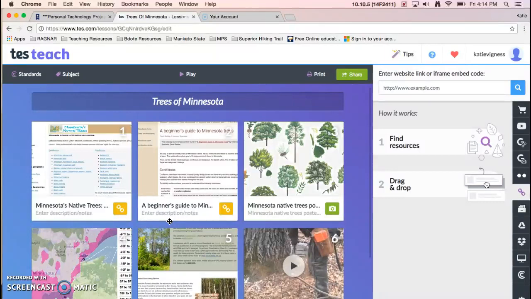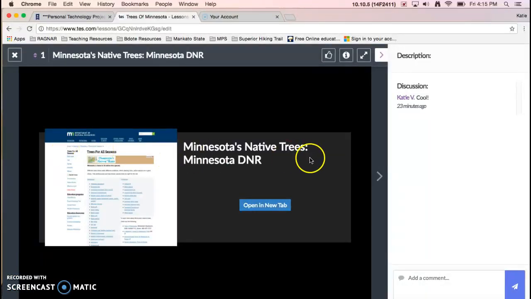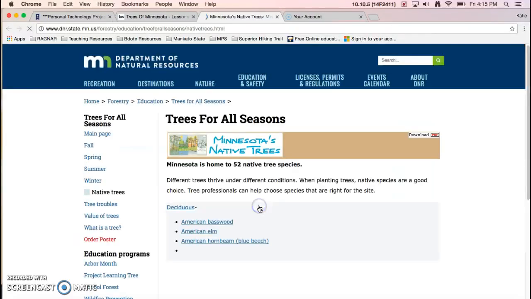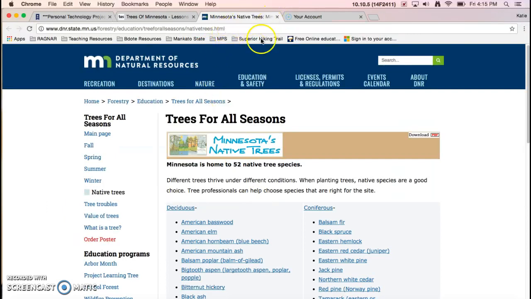If they're making a poster or presenting it in some way, here are just some sources that I provided to them that they can go through instead of going through YouTube and searching the millions of different sources out there and filtering through the good and the bad. So a student would go to play, and the first one would pop up. It's just some info from the DNR. So this would direct you to a new tab.